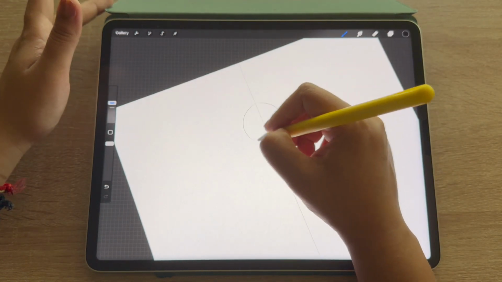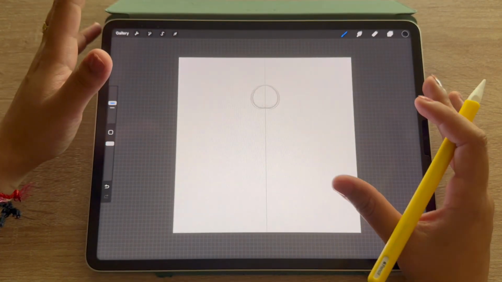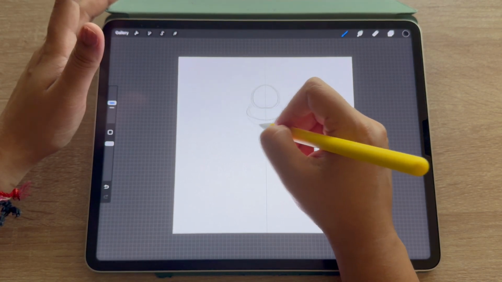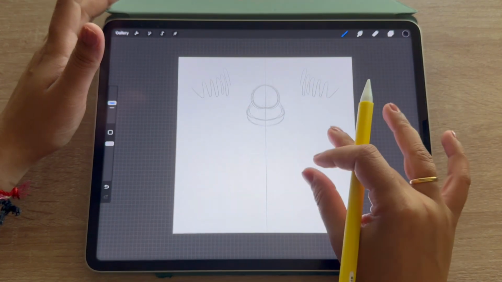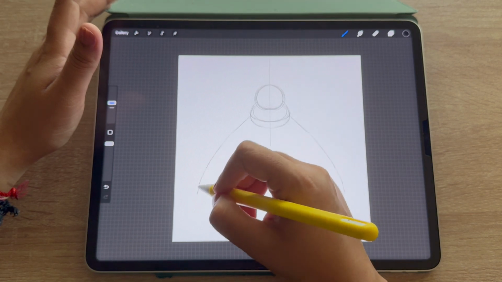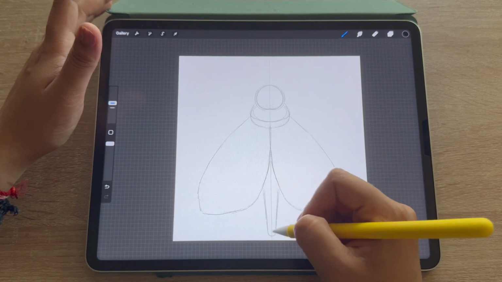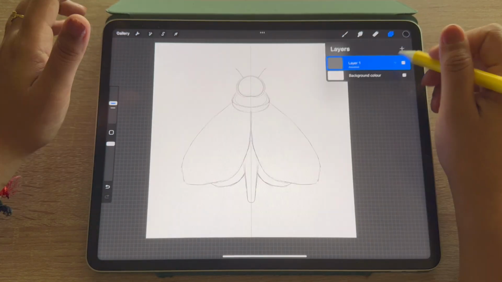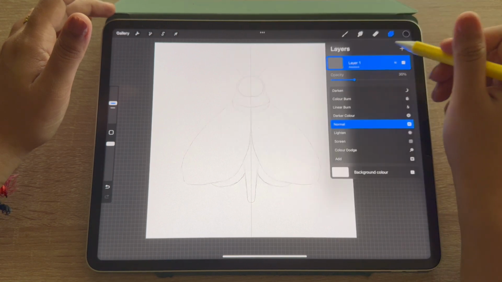Moths usually have a circle head. Okay, so here I'm just drawing some basic shapes. Okay, so whatever I'm drawing on one side is getting repeated on the other side. This is the assist. I'll reduce the opacity of this layer by clicking on this N icon and reducing the opacity like this. So it's currently at 30%.